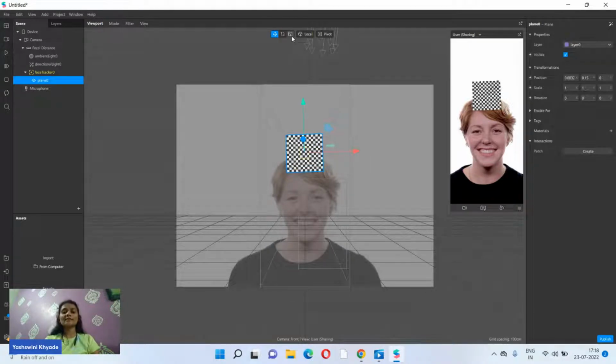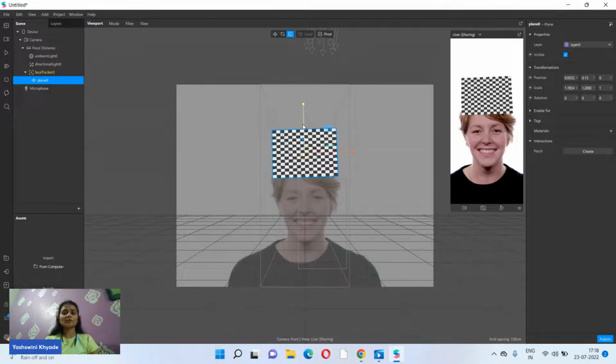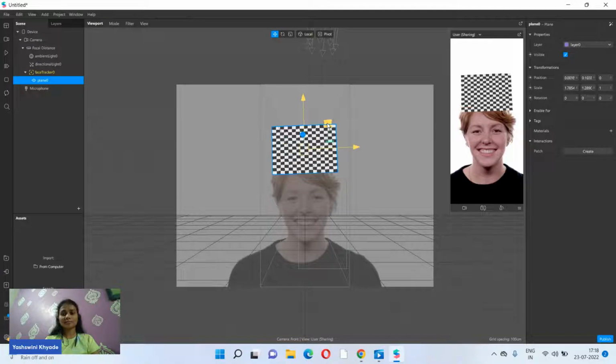As I earlier told you about scaling, if you want to make this plane bigger, you can just click on this scaling option, move your cursor towards this line, and drag it horizontally and vertically. That's what you need to do for this. After that, come back to the selecting tool and place the position.